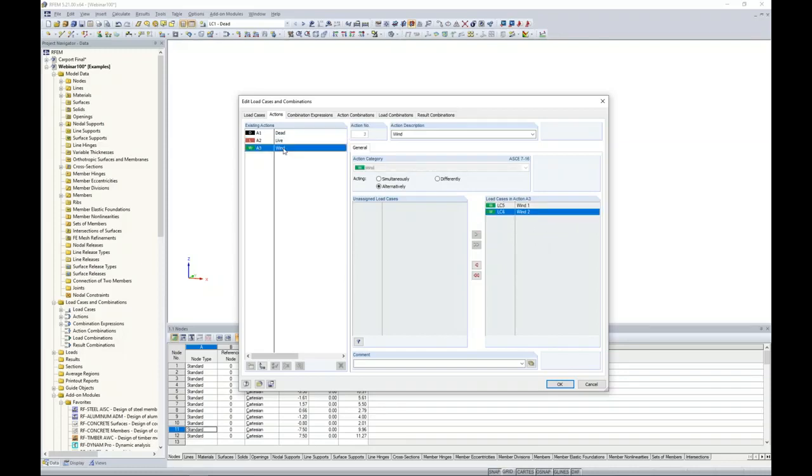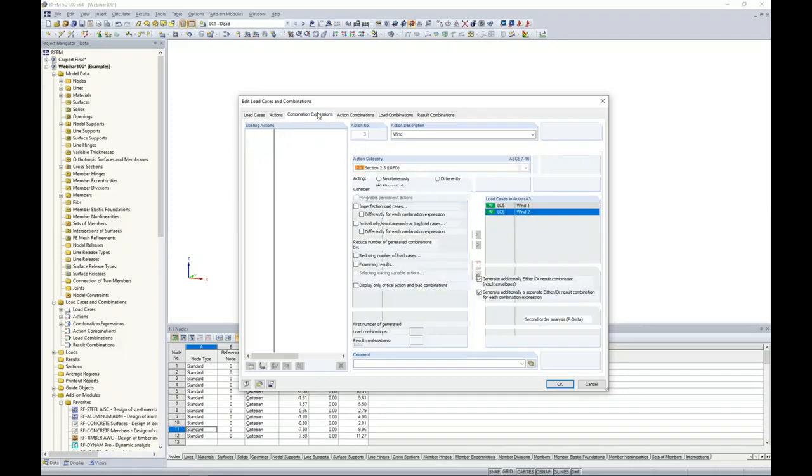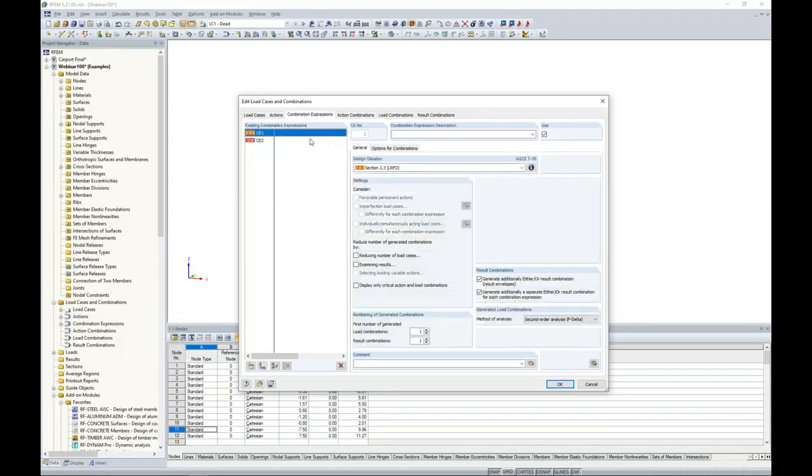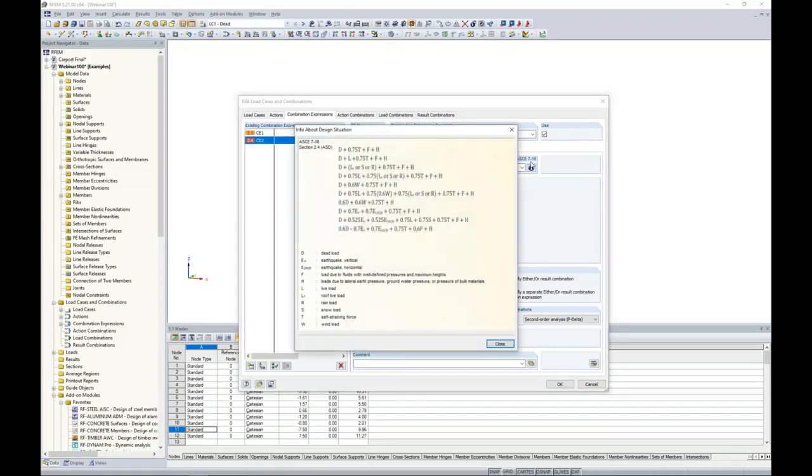It's a similar concept for wind load. Wind loads are automatically set by default to alternatively, so it won't apply wind load 1 plus wind load 2, it will apply wind load 1 or wind load 2 within our load combinations. The combination expressions, this is just the program letting me know that it will create LRFD load combinations as well as ASD load combinations. If we have any question about what those load combinations look like, we can click this little info button to see them listed directly from the standard.